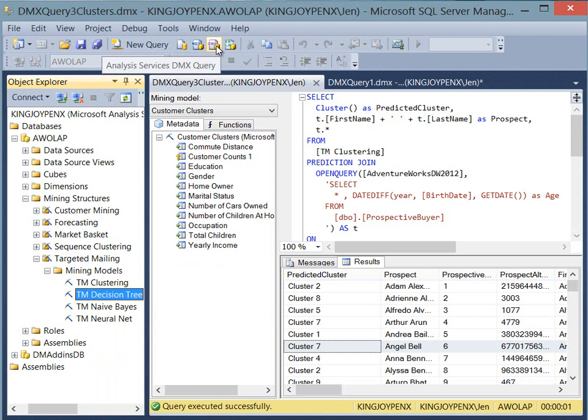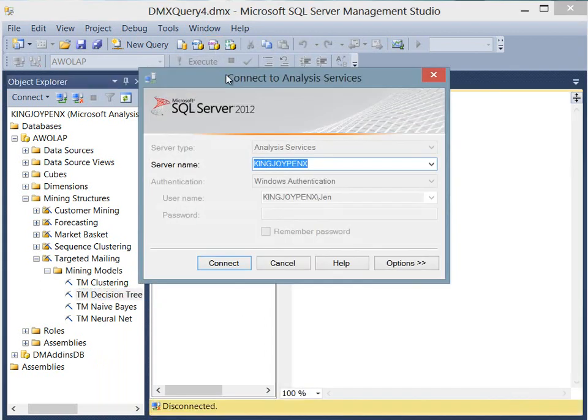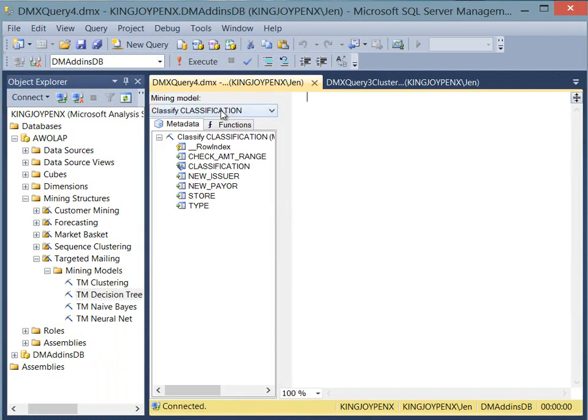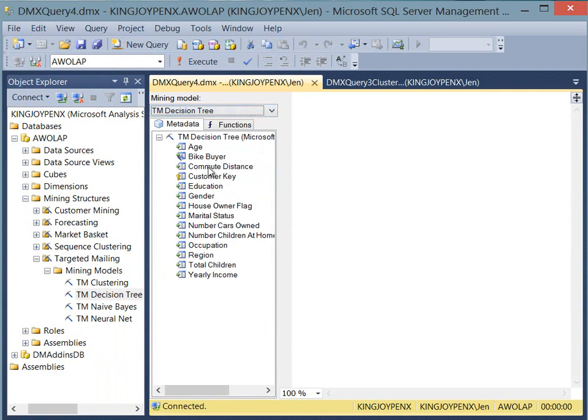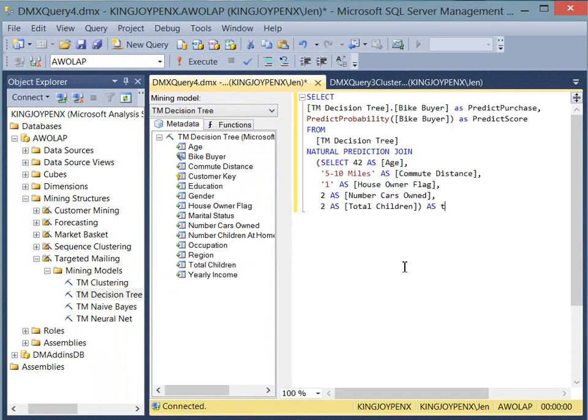And there's an option here called DMX query that I can go ahead and select and connect. I'm going to go ahead and choose my mining model, make sure that I'm connecting to the right database, choose the model of decision tree. In this case, I already have a query built. And let's take a look at what makes this a little bit different.